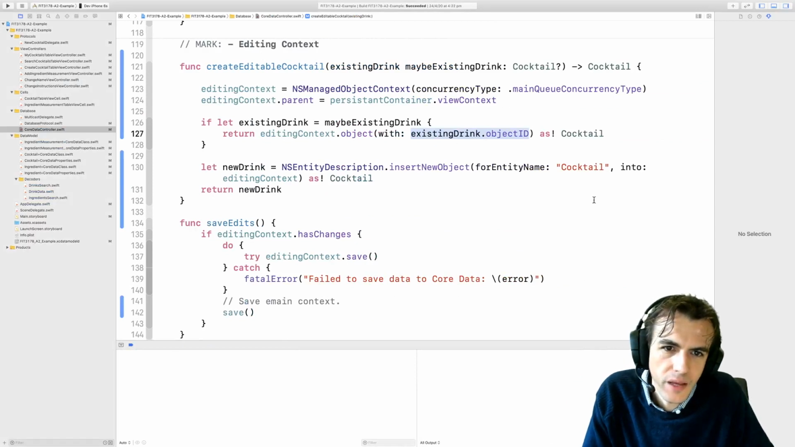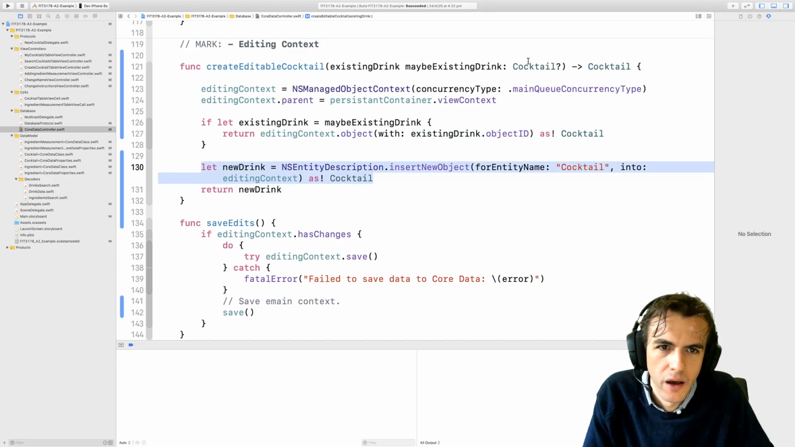But that is getting a copy of the object from the parent context inside our child context. And we cast this to a cocktail because we know it's that type, and we're returning a cocktail. The second case is where the argument we were given was a nil value, as in there was no existing cocktail. So we're creating a new one, and we create a new one the same way we've created new objects always.